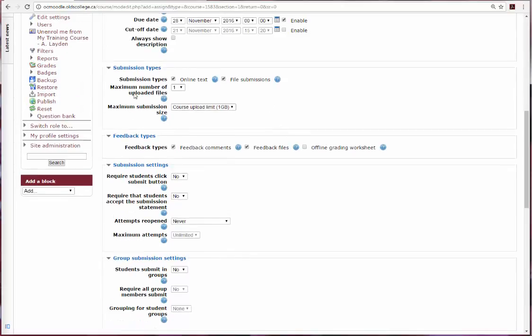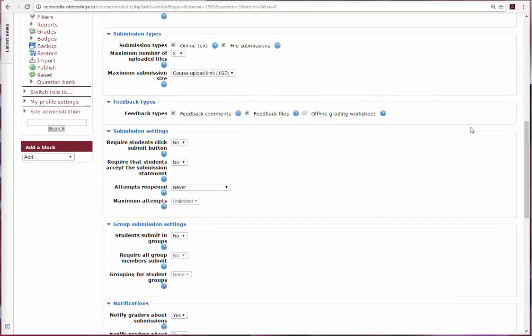The maximum number of uploaded files is per student. So if they're only uploading one document, you can leave that at 1. But if they're having to upload a couple different things, you might want to change that number so that they are allowed to submit more than one thing to you. The maximum submission size is very dependent on the project that you're working with.